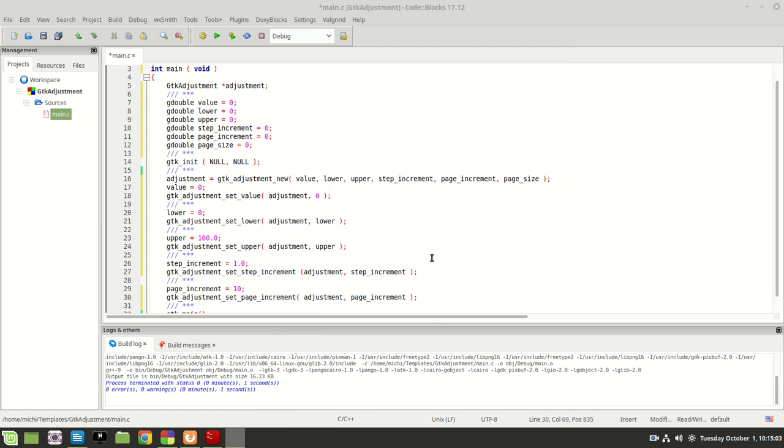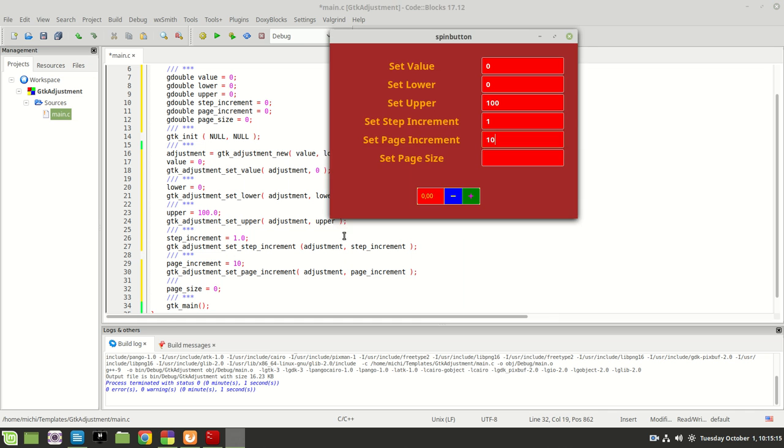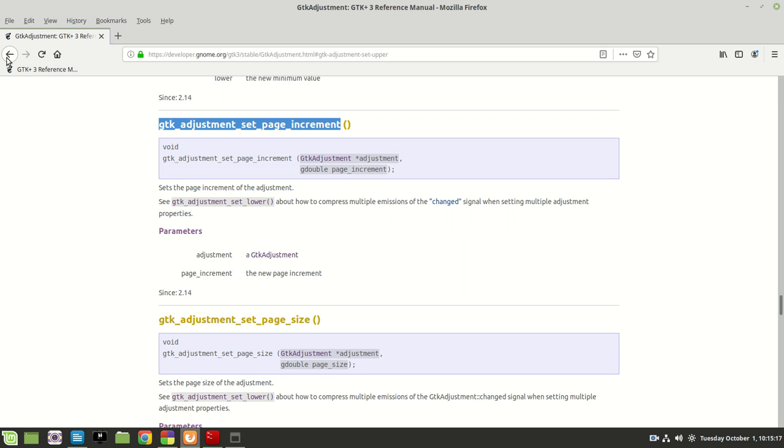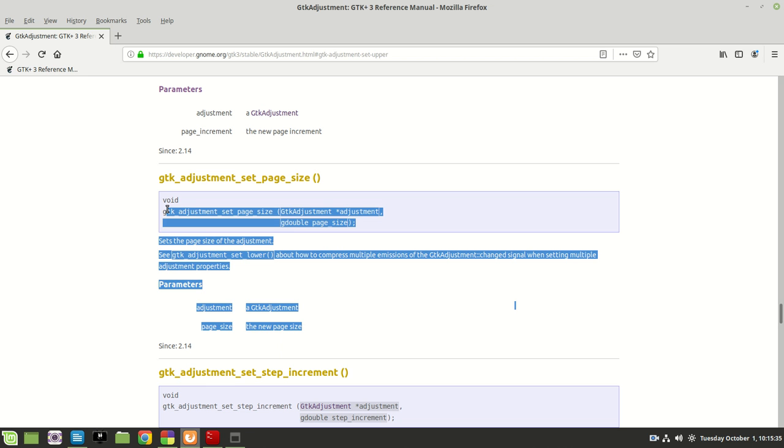Okay, now let's move to the next one, which is the page size. Let's see what the manual says about this. It says set the page size of the adjustment. See the GTK get set lower. About how to compress multiple emissions of GTK adjustment change signal. Blah, blah, blah. Okay, you see, it is quite clear, but for someone who doesn't really understand what the story is, it is quite complicated.